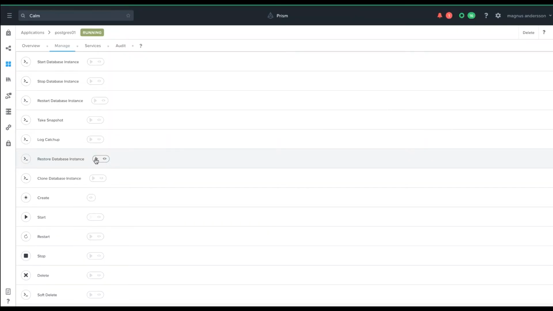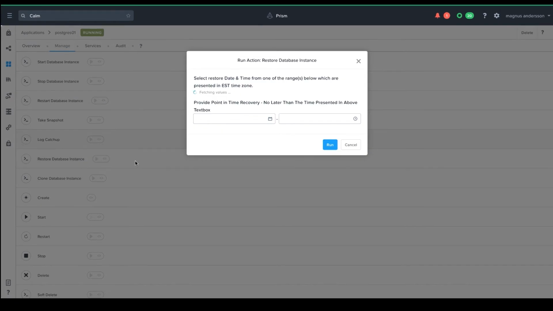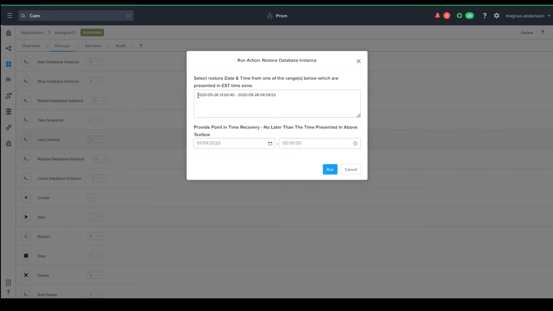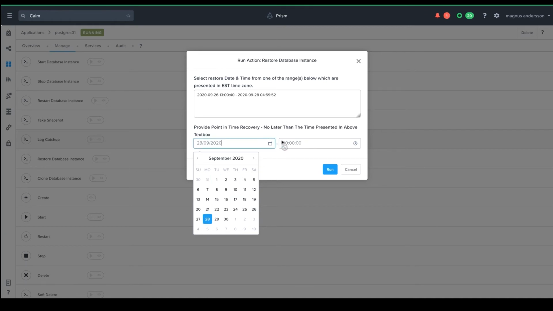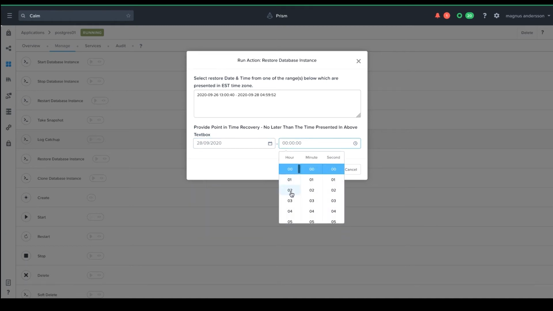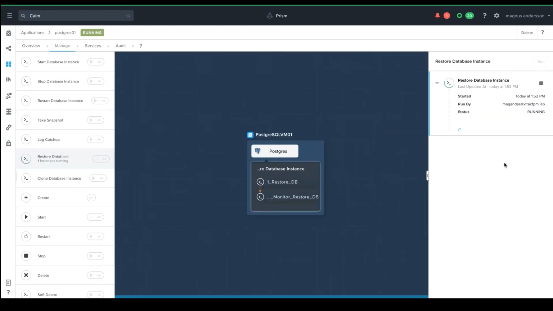Era makes it possible to restore your Postgres database instance. When you start the restore action, Calm will reach out to Era to retrieve the restore window or windows available. Specify a time within the time window using the date and time boxes. During certain circumstances, there might be more than one time window to select from, but in this case, it's just one. Click Run to start the restore action.